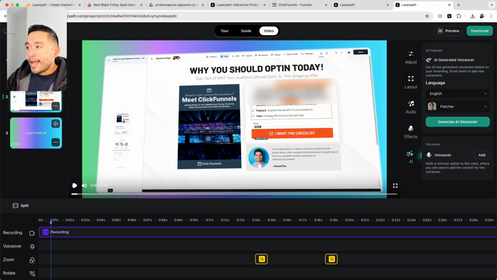And there's also AI as well. So you could use the AI generated voiceover. You could also record your own voiceover and upload it. But let me show you the generated AI voiceover. So you can choose from a different language and different voices as well.